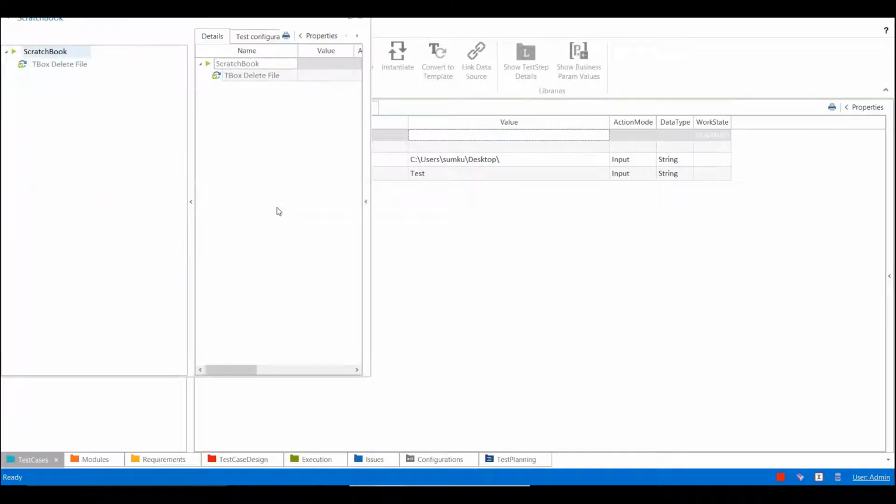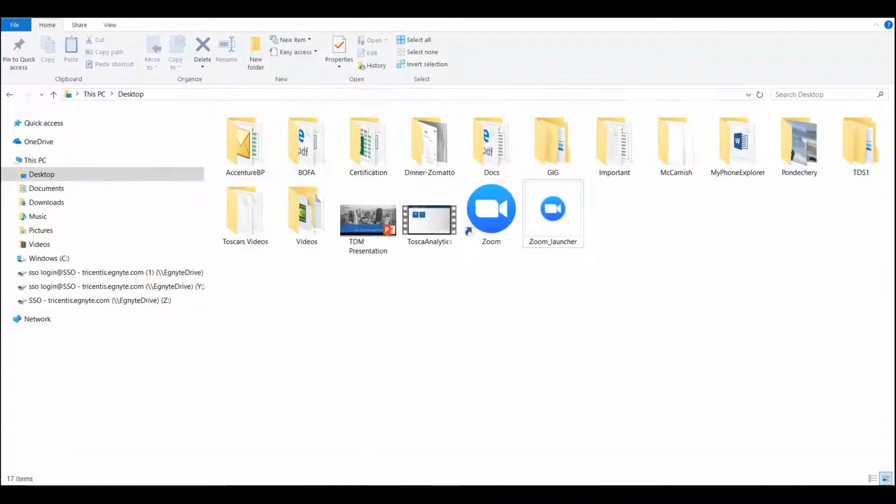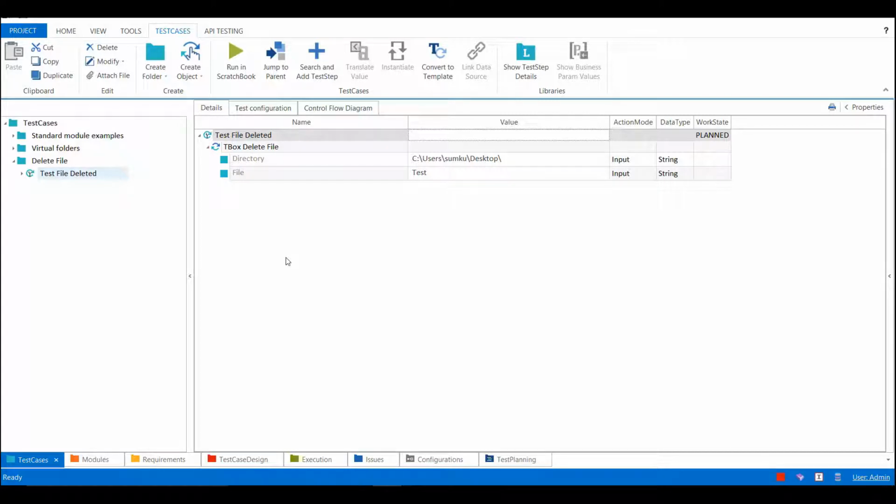See, the file is deleted and the test case executed successfully. Go back to that directory, and there is no test file there. Okay, this module can delete a particular file which is present inside a directory.